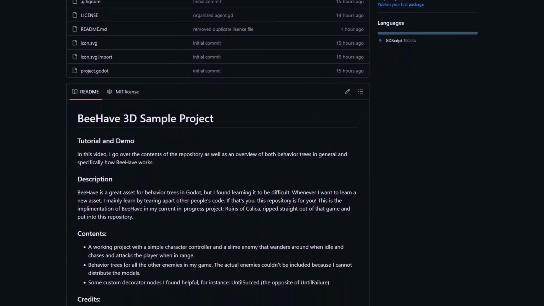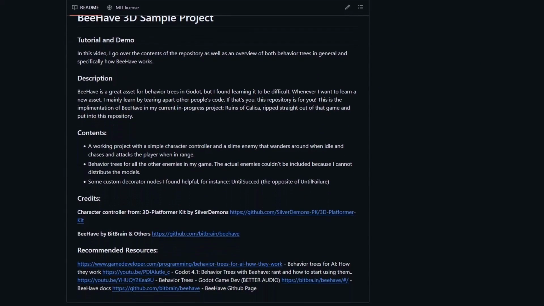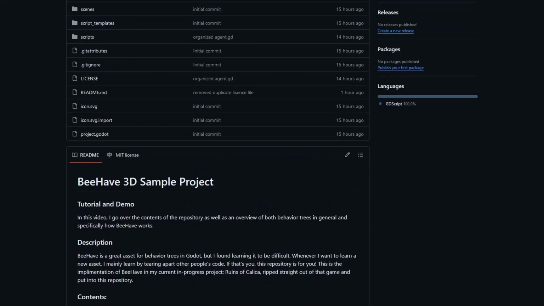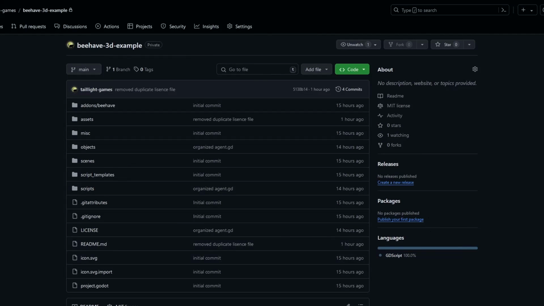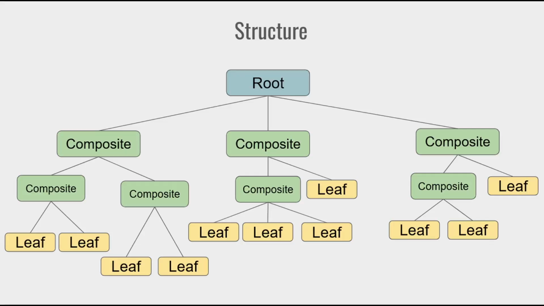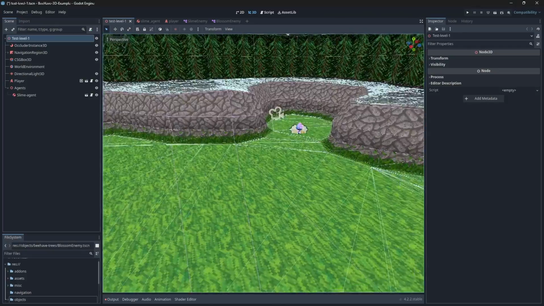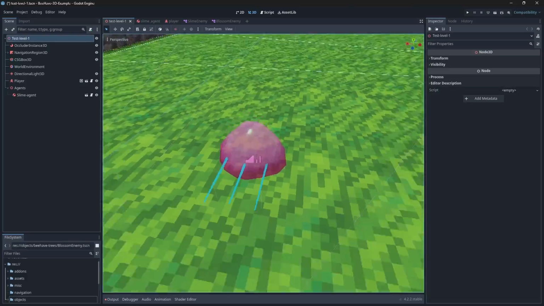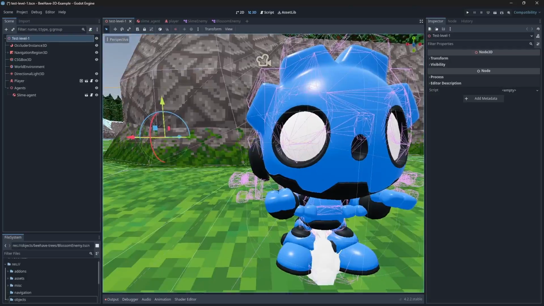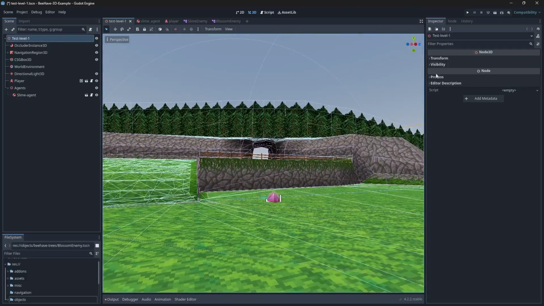If you're like me and you want a practical example to tear down, hopefully the repository below will be helpful, and this video is an introduction to the contents of that and an introduction to the theory of behavior trees as well. The repository contains a sample level, a sample character controller, and more importantly, an actual enemy from my game for you to take a look at.